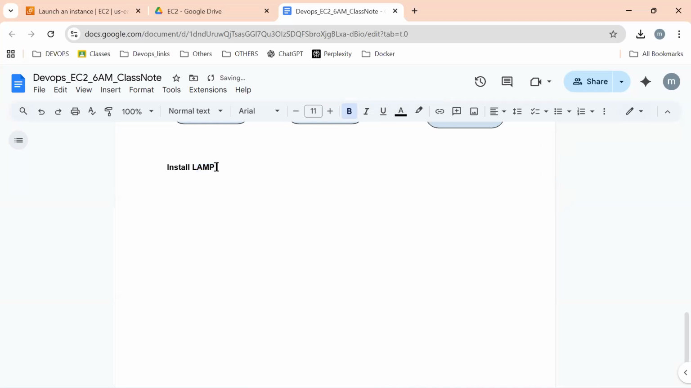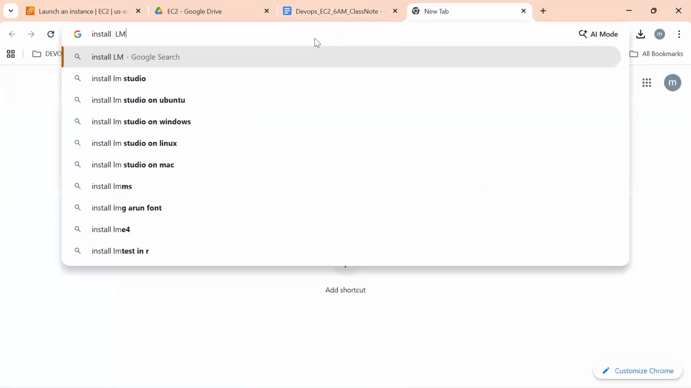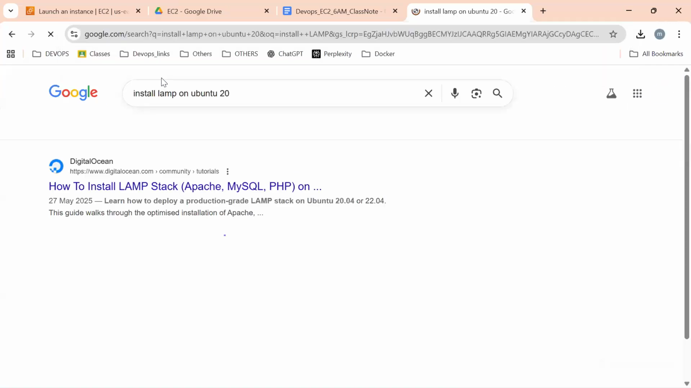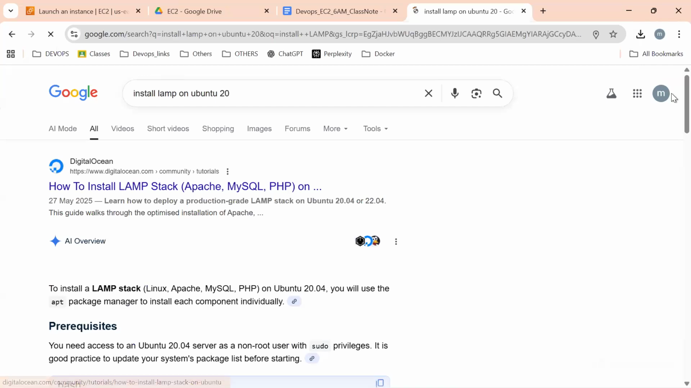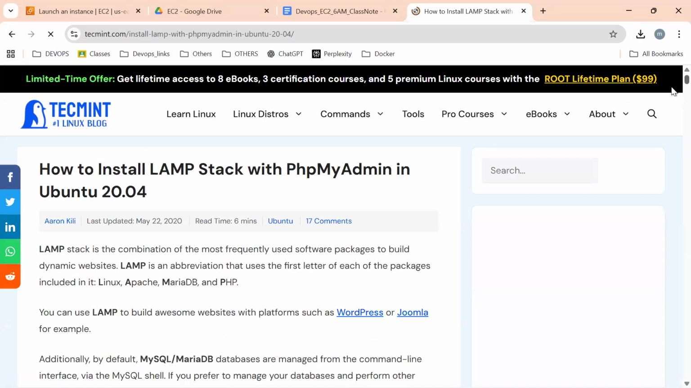So, install LAMP on Ubuntu 20. Sir, how exactly can we get the steps? Can we memorize all these steps? No. We should simply Google it: install LAMP on Ubuntu 20. Just type it like this. If we scroll down, you can get this document and follow it.